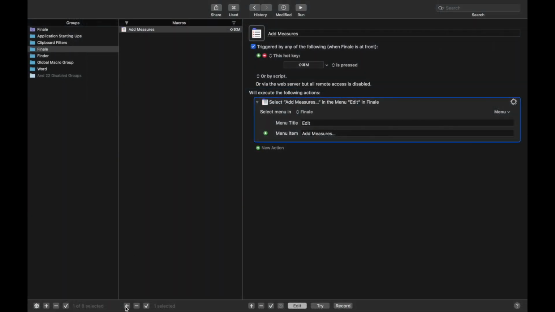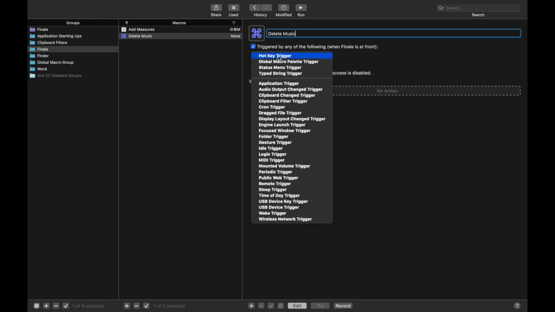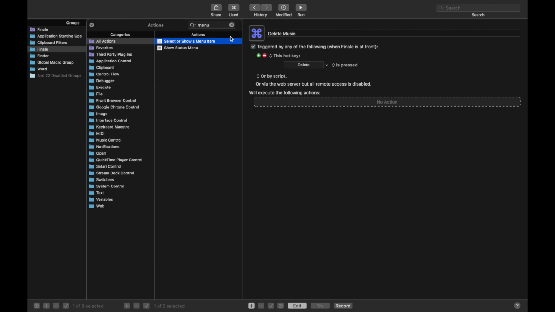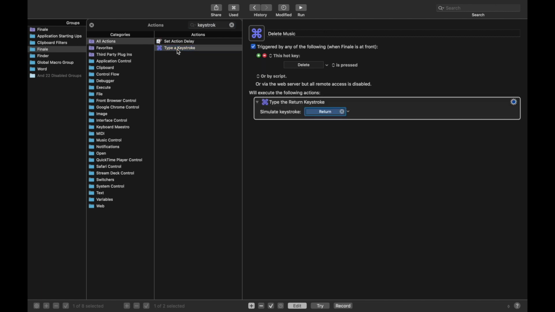And so let's create a new macro down here. Remember, it's the plus sign. And we're going to call this delete music, because all this is doing is deleting music as you normally would. New trigger. Hotkey trigger. Let's just override the delete key so it happens automatically and we don't even notice it. New action. And as you may have guessed, there's many different actions you can choose from. Another one you can use is called type a keystroke. So if we search for keystroke, type a keystroke, and we can have this run delete.